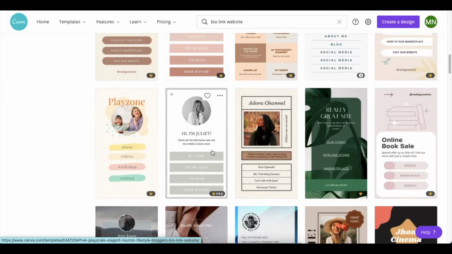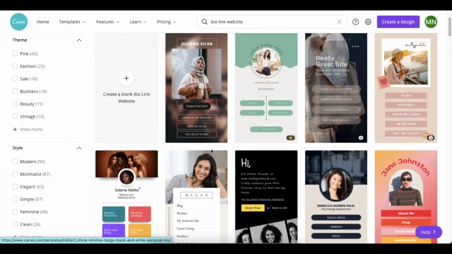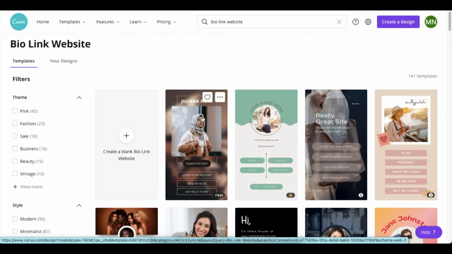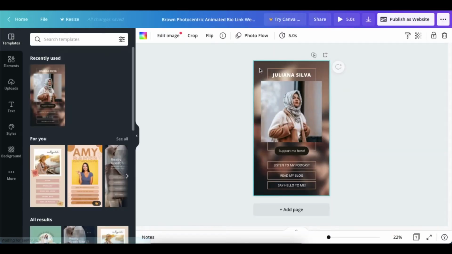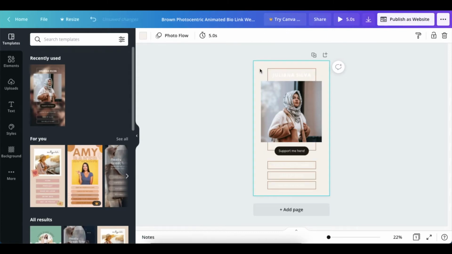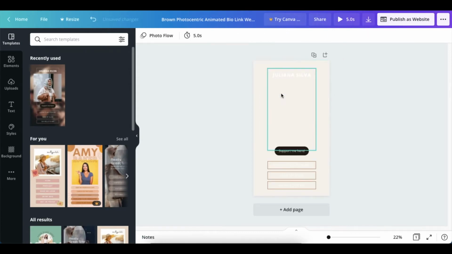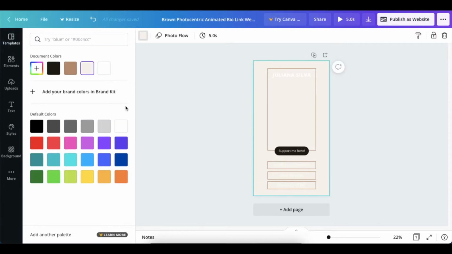I saw a couple of free options, so you can scroll down and pick the one that you would like to use. So I'm going to select this one that we're going to be using, and we're going to jump in and tweak it to make it our own. So the first thing that you would do is you would click on the background picture and delete that, and you would also take off the picture of the lady, and then you would click on the background and change it to the color that suits your brand.